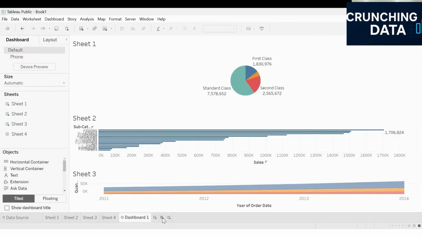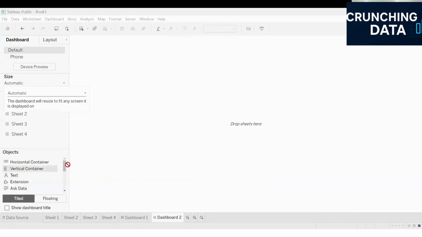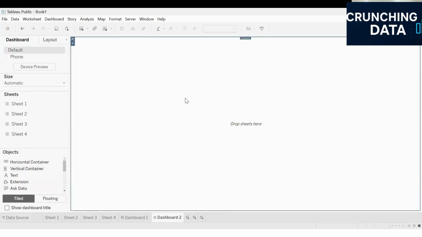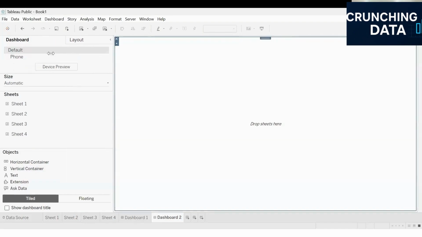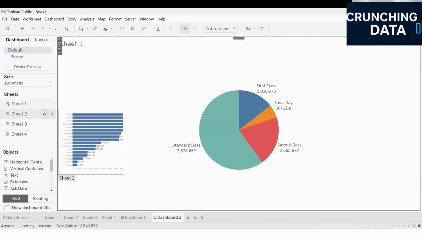So in that case, I will go to this new dashboard option again. I will choose the size to be automatic and I can easily drag this vertical container over here. Now this vertical container can be in the form of tiled or even floating. If you are dragging it in the form of tiled, what would exactly happen is it would first acquire the whole screen space. Then you can easily drag and drop these sheets over here. And you will see that when I'm trying to drag and drop each sheet over here, it is not trying to divide the screen size into 2 halves.